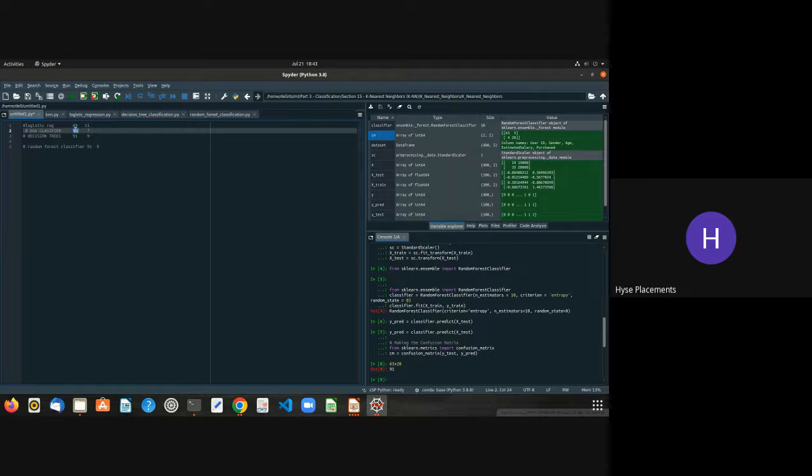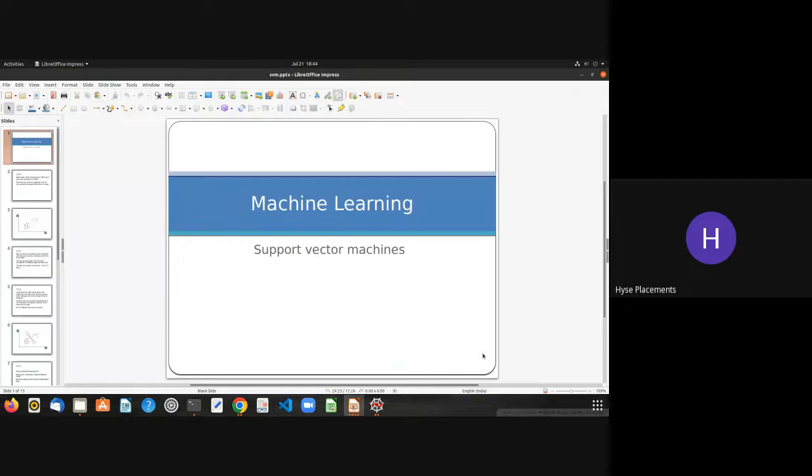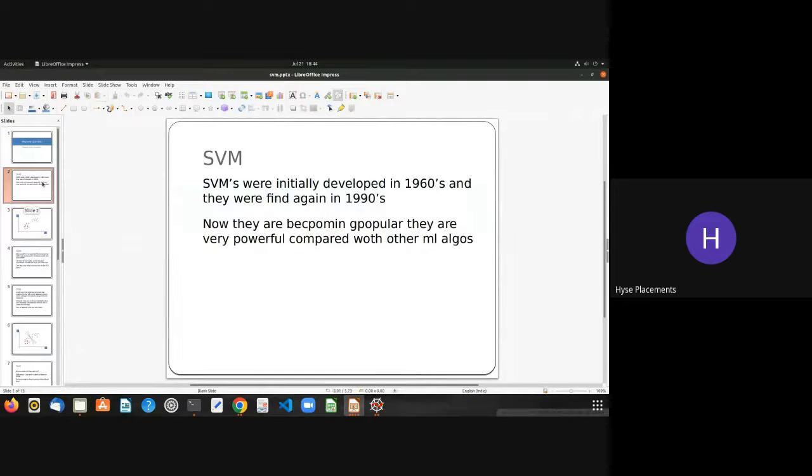Yeah. So now we have one more algorithm which is called a support vector classifier. We have already seen this in our SV regression, support vector regression, and these two belong to support vector machines. Okay, we are going to see one more algorithm, and tomorrow we'll see the other one. SVMs were initially developed in the 1960s.